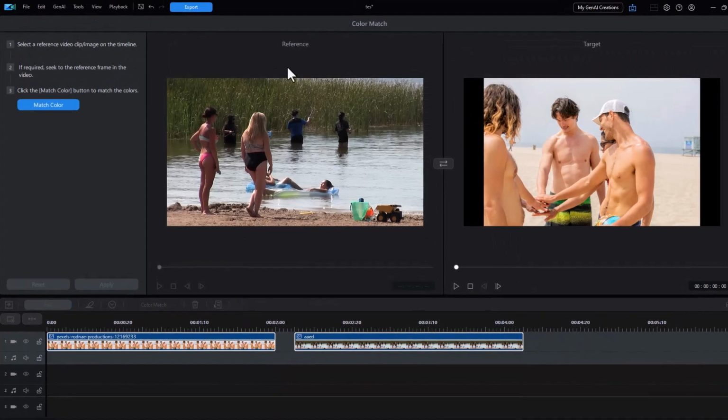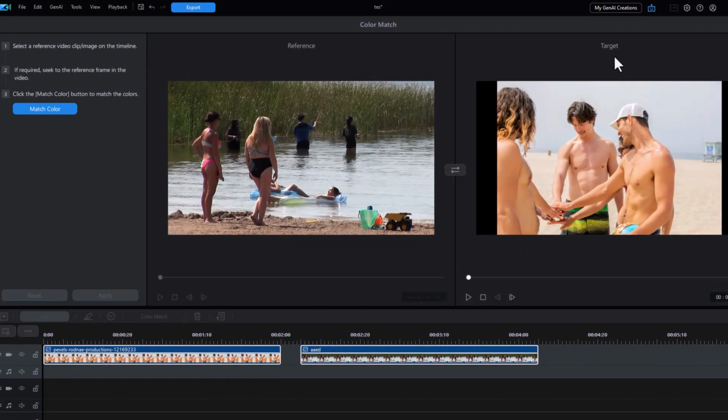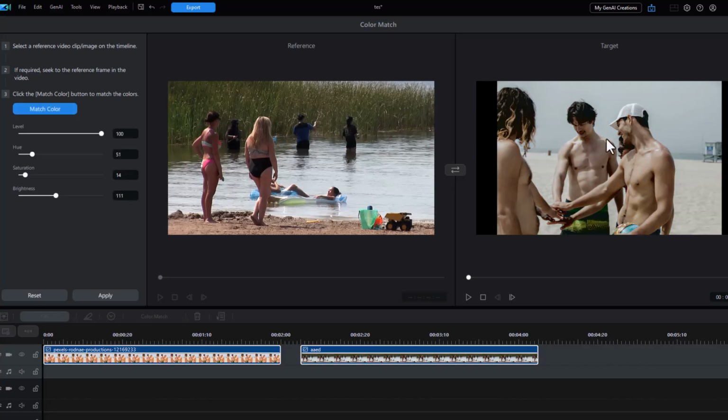Now that opens a panel where I have a reference on the left and a target on the right. So it will try to take the color tone of the left screen and apply it to the right screen. I click on the Match Color button, and here's what it does.